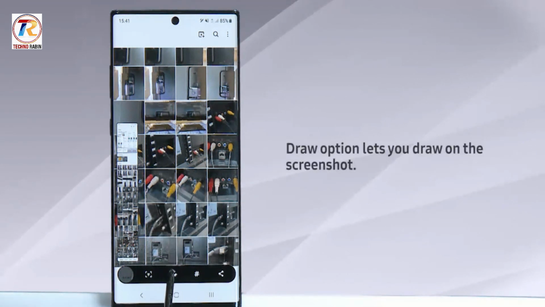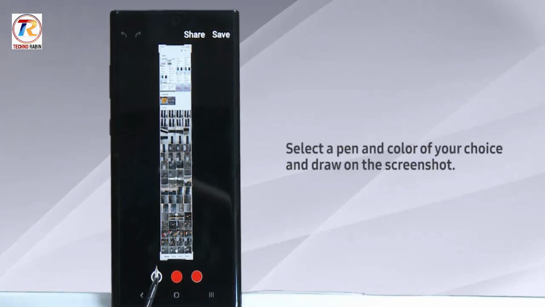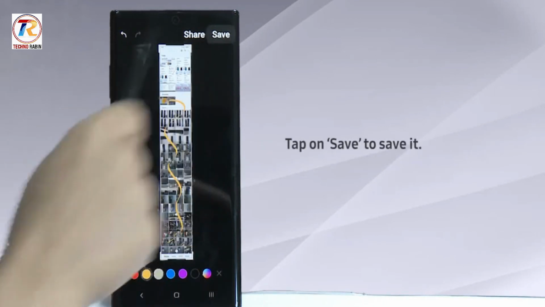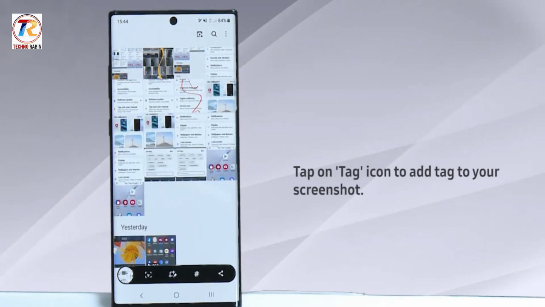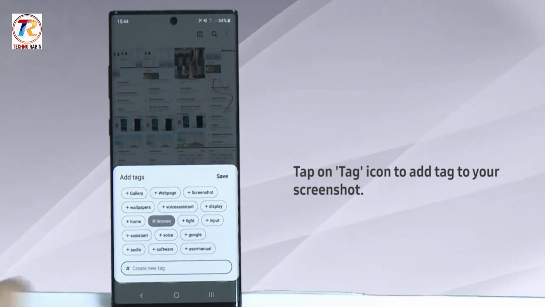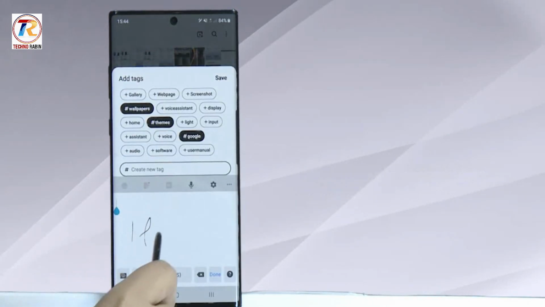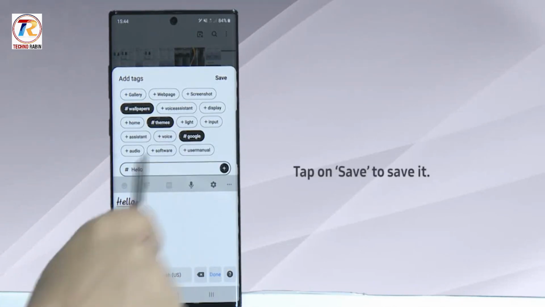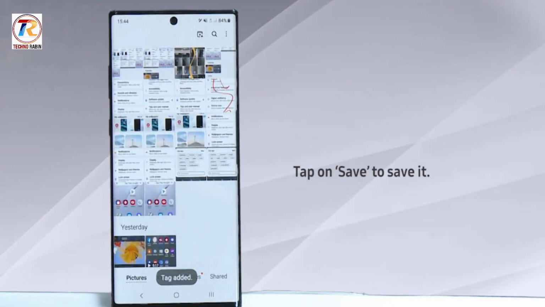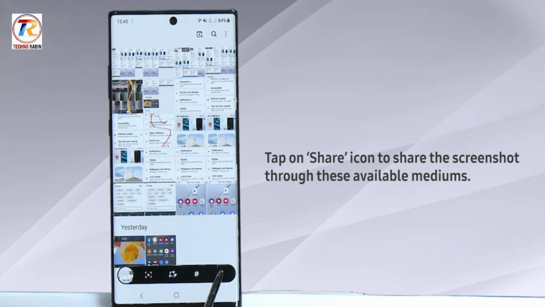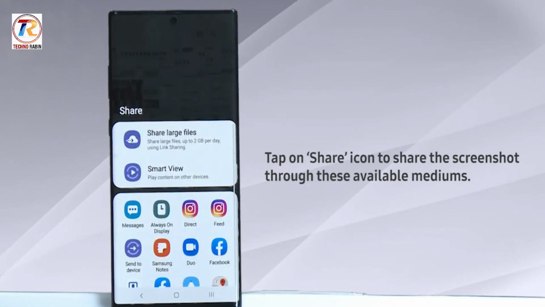Draw option lets you draw on the screenshot. Select a pen and a color of your choice and draw on the screenshot. Tap on Save to save it. Tap on Tag icon to add tag to your screenshot. Tap on Save to save it. Tap on Share icon to share the screenshot through these available mediums.